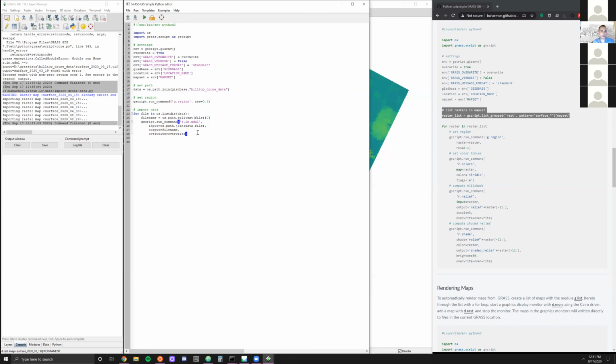If I want to import everything all at once, maybe take a look at it and then run another script to process it, that's fine too. In that case, what I would do is list the rasters in the map set. So I'll go outside of the for loop, and I'm going to put in a new command. I'll make a new variable called raster list to store the output of this. And I'm going to write gscript.list_grouped.